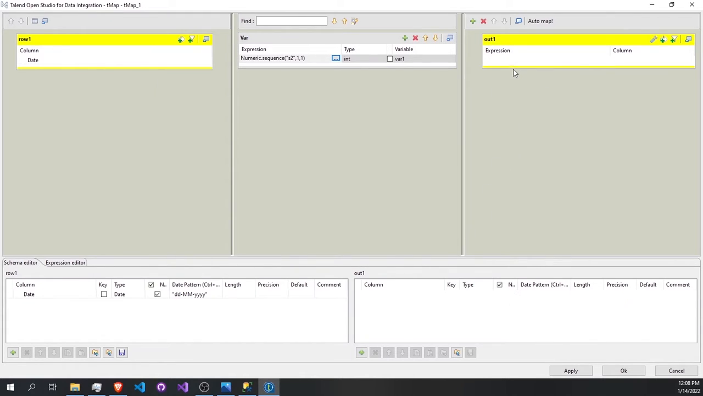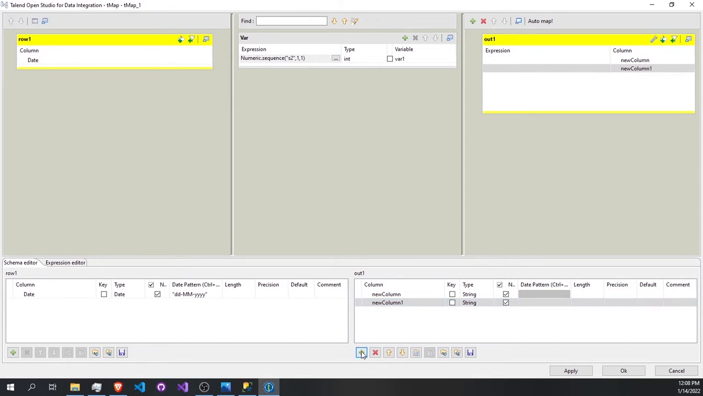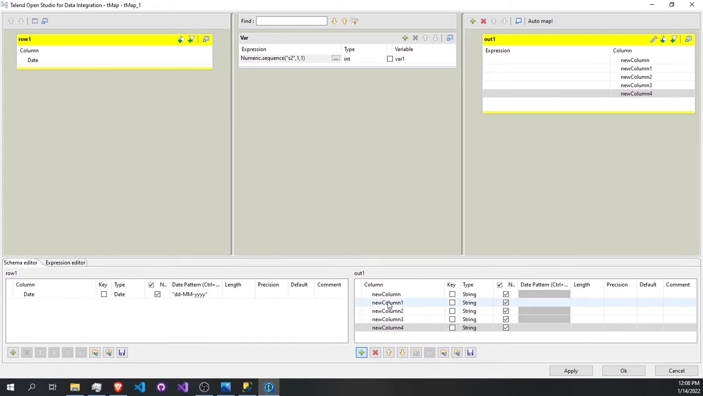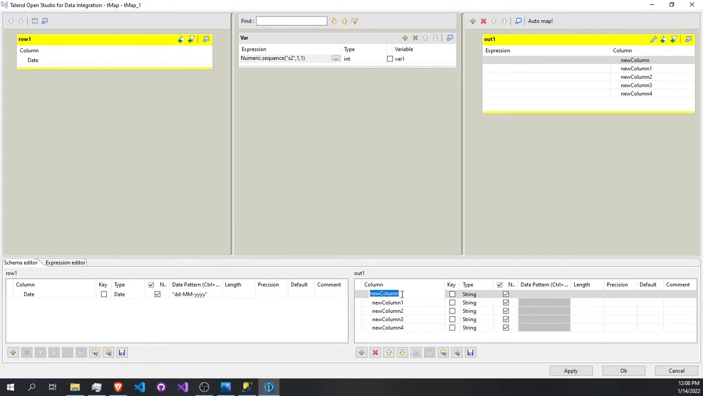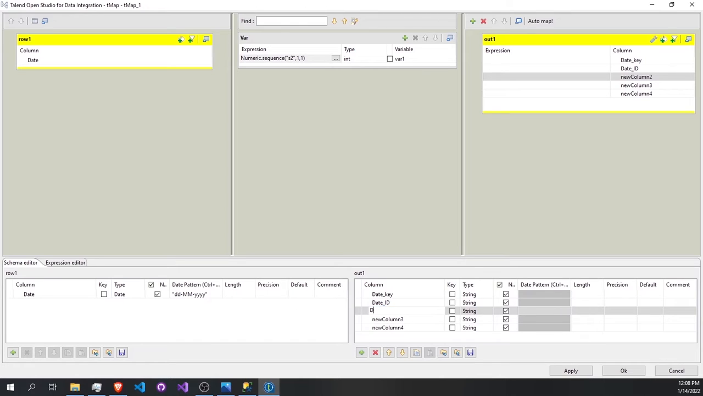We need to create some columns here: our surrogate key column, our full date ID, and our day, month, and year. Here we need to name the surrogate key to date key. The column here should be date ID, and here day.